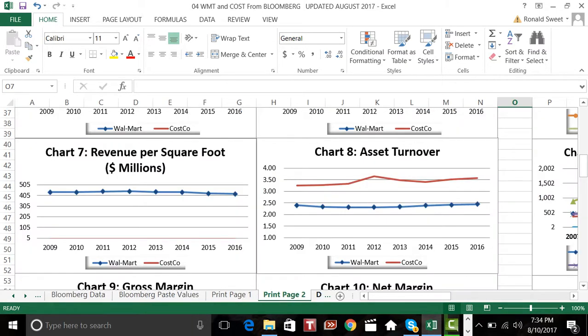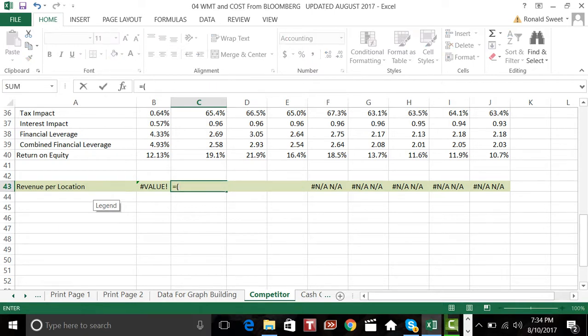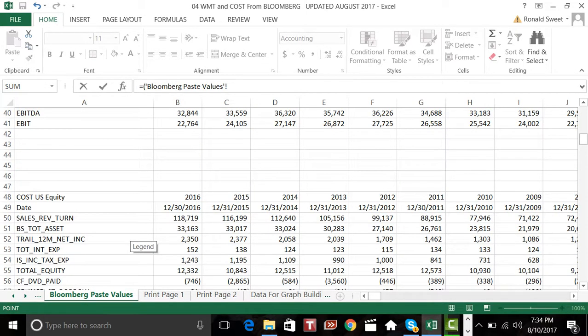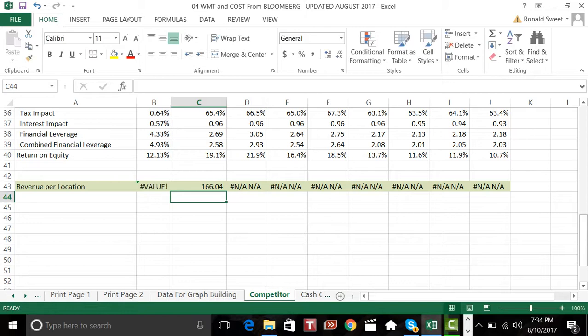So let's go back to the competitor page, and instead of being revenue per square foot, we'll make this revenue per location. And what we'll do, we'll go over the C. B is the CAGR, or the growth rate. Go over to C, and we'll do equal, open parentheses, and we'll go back to the Bloomberg Pace values. So revenue per store, we got Costco, so we have revenue. And we'll divide that, revenues on line 50, we'll divide by that number of locations, which is line 67. We'll close parentheses and we'll hit enter.